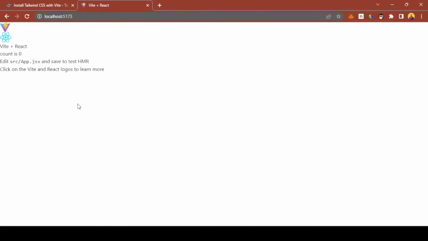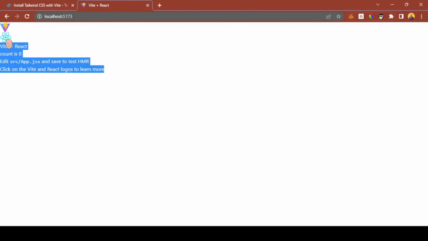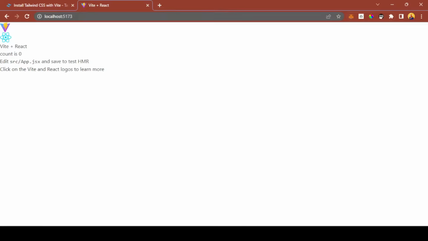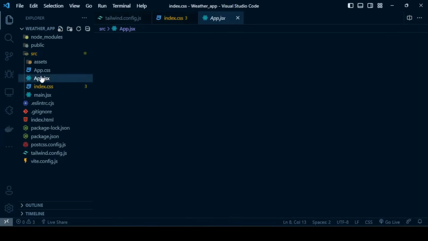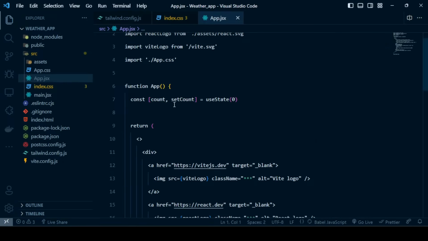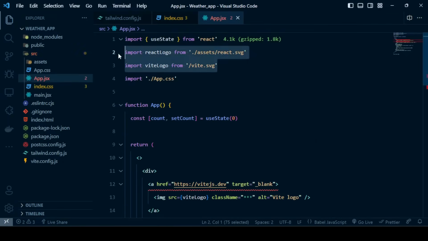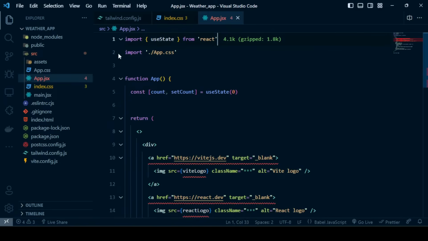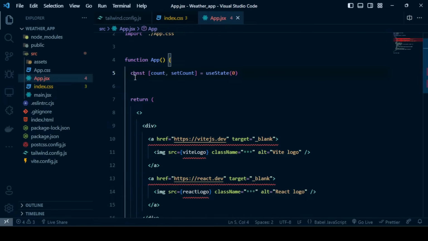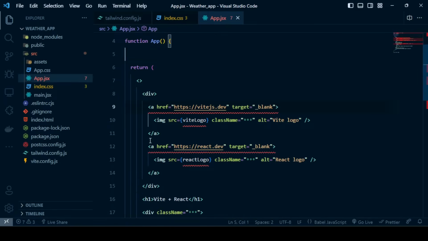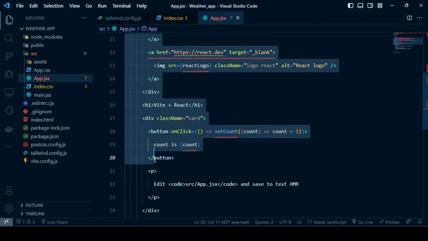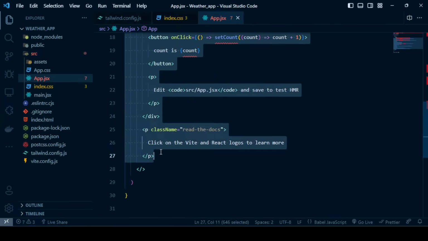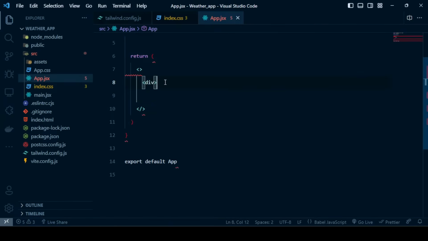And here it is, the app is running, but we also forgot to remove those things, so let's just remove them. In the App.jsx, I'll be removing those 2 logos imports up there, and this state is also not needed. And inside the div, I will remove it completely, also this one.